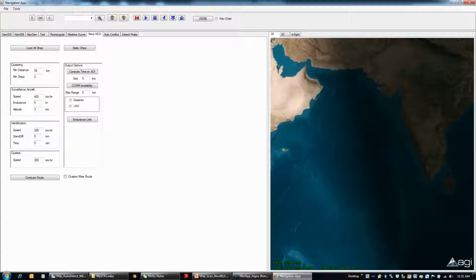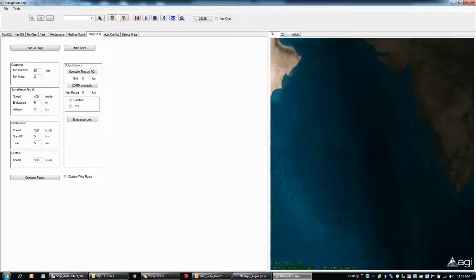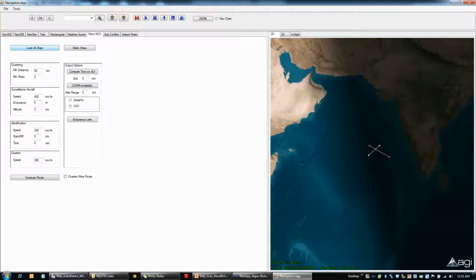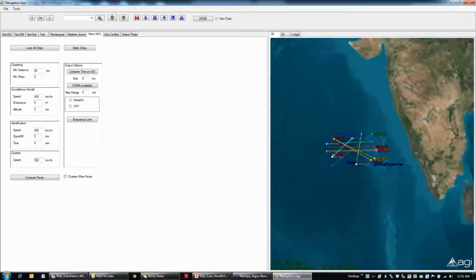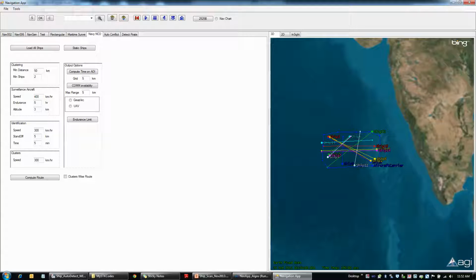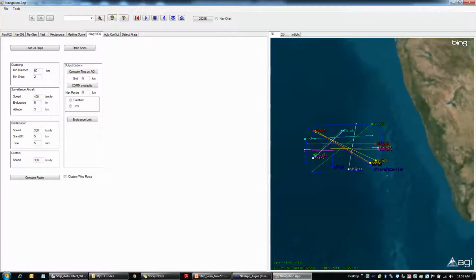So we'll go to the next one, which is what I created for Navy NCO. This is another division. Here again I'm loading all the ships, some 13 ships. Here you have to do it in a particular sequence. You have to first load the ships, and then in this case I'm considering all the ships as static. You can see all the ships are moving, but by clicking on static ships, all the ships become static, and there is an aircraft carrier over here that will be the only thing which will be moving. So all the ships I made static ships.